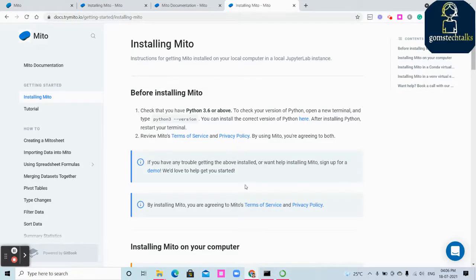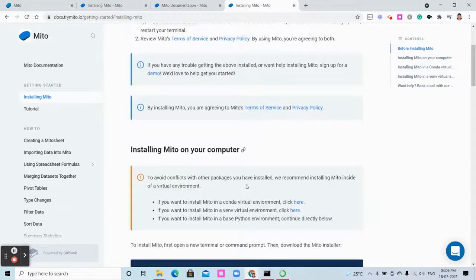Hello everyone. Today we are going to see a Python package called Mito. So Mito is basically used to do the data analysis part in Python. We'll be using various commands to analyze our data, but with Mito it will be very GUI based, that is, graphical user interface based.